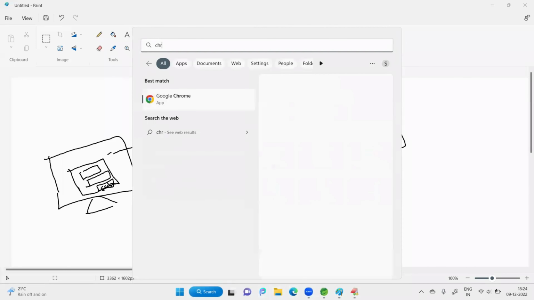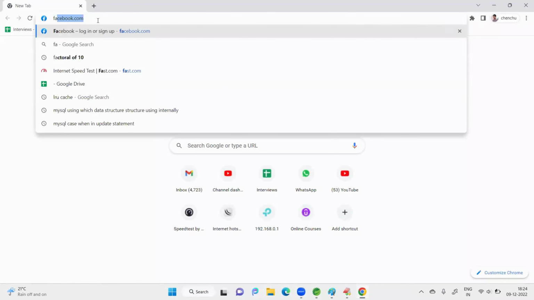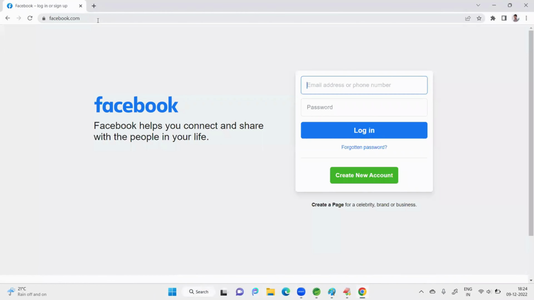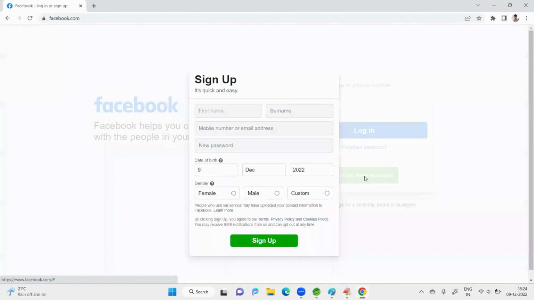Okay, just see the browser. Yes, I typed facebook.com. After typing that, some request, some URL here in the browser, I got some page. So internally, what is happening? Again, see, I'm going to click on create new account. After that, what will it return? It will return some registration form. Check this. I got some registration form.